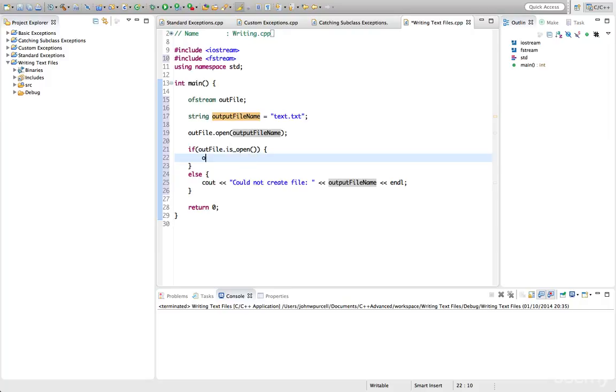So once we've checked that it is open, we can go ahead and write to it, and this is really simple. It's just like using cout. So we can write a line like this, hello there. Now we don't have to finish this with endl, because when you close the file, all the output will be flushed and written to the file. You don't need to use flush, and you only need to use endl if you want to create a new line. So I'm going to create a new line here.